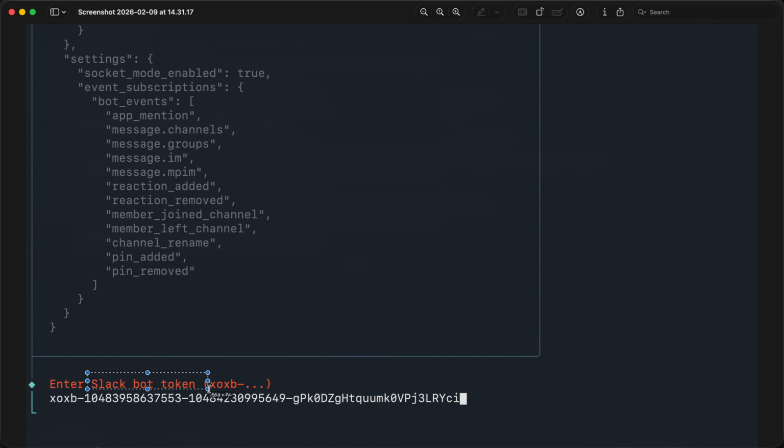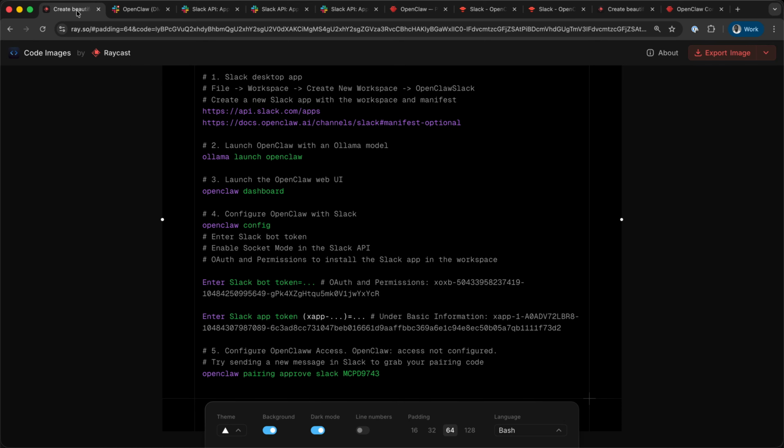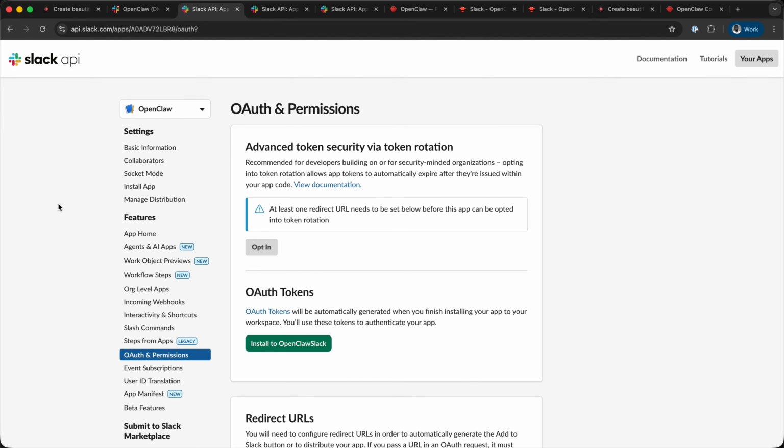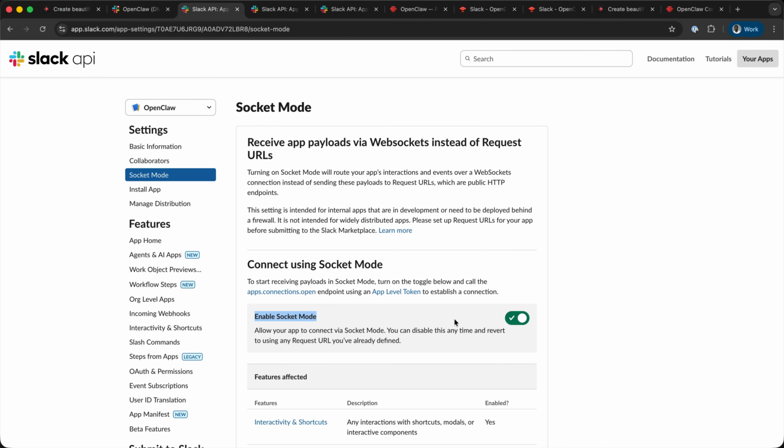Next, you will need to enter your Slack token. To get the Slack app token, you should visit this URL, api.slack.com/apps. So you will need to pick the app you already created. So if I visit api.slack.com, what you need to do to get the app token is to go to the section Socket Mode. Enable socket mode is on by default, so you should ensure you don't disable it.